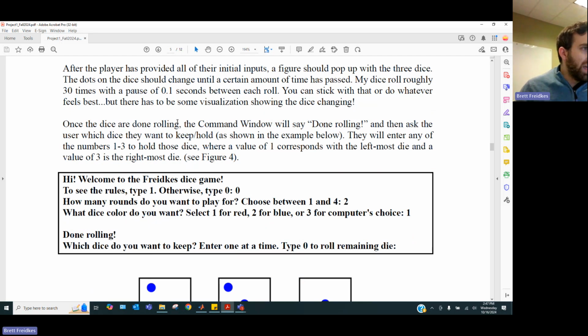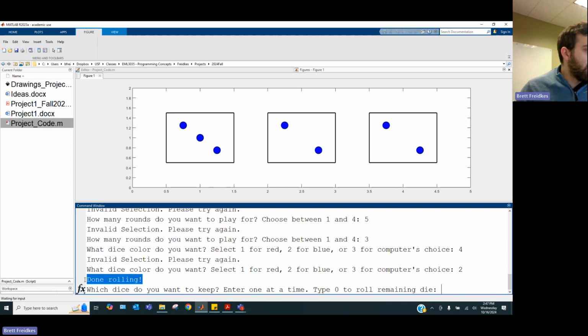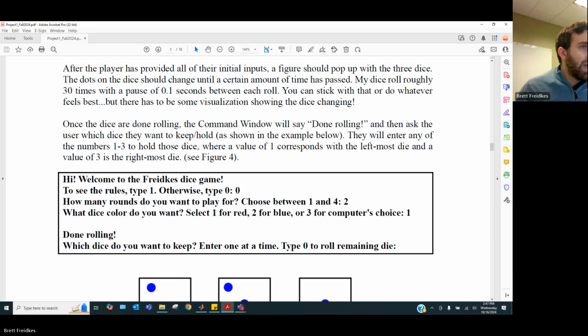Once the dice are done rolling, the command window will say done rolling. We see that right here. It says it's done rolling. And then it asks the user which dice they want to keep and hold, or /hold. Keep and hold are the same as shown in the example below.